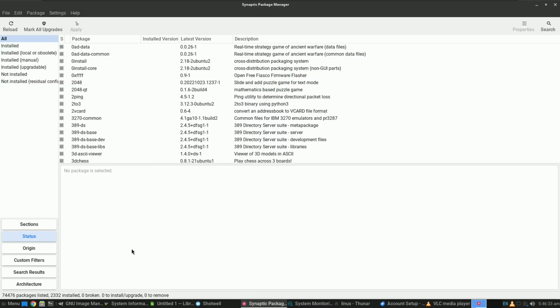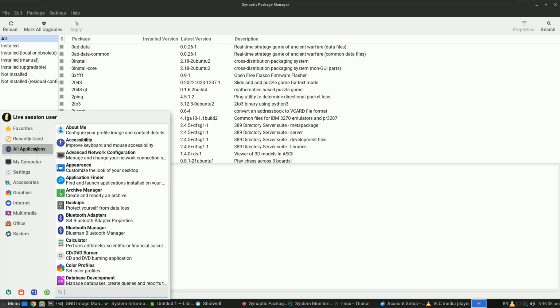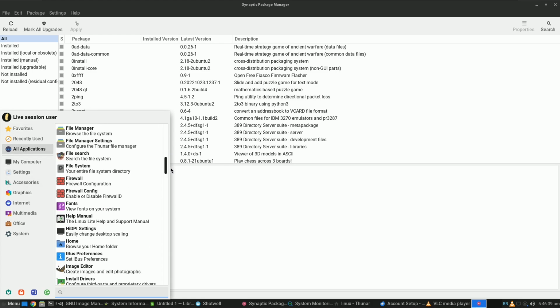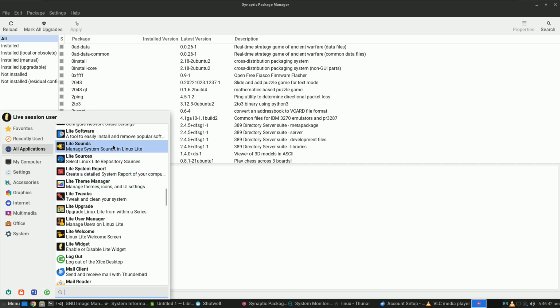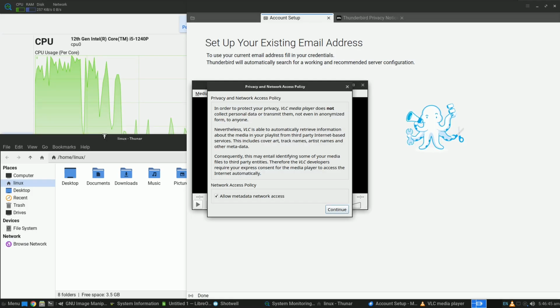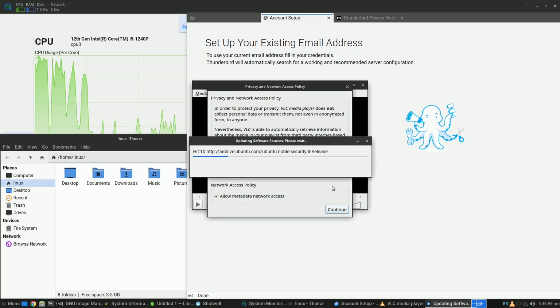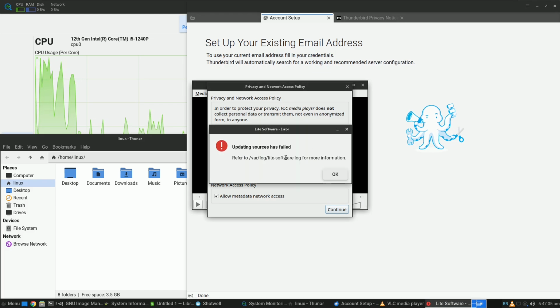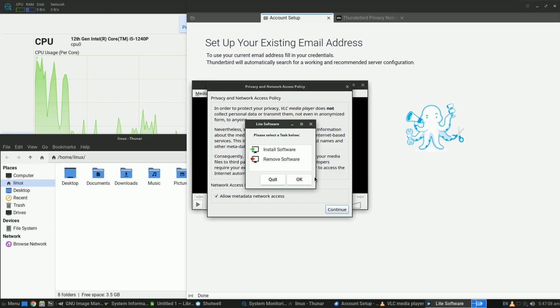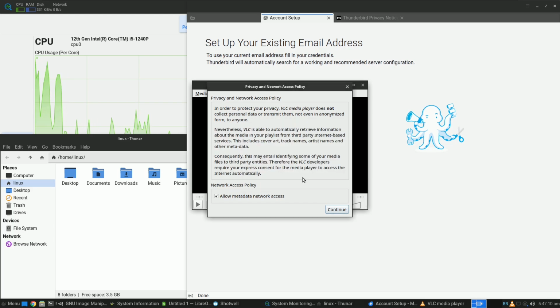So let's go to all the applications. Let's try to see the software store or anything like that. There is a kind of software store in Linux Lite. Let's open the Lite software. It should take a few seconds. Would you like to update software sources now? It is recommended to always update software sources before installing applications. Let's try to update it. Let's see whether the update is going to happen or it's going to crash. Again, you should be seeing updating sources has failed. Install software. Okay. Let it open.